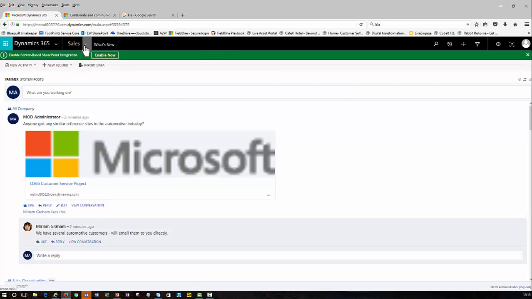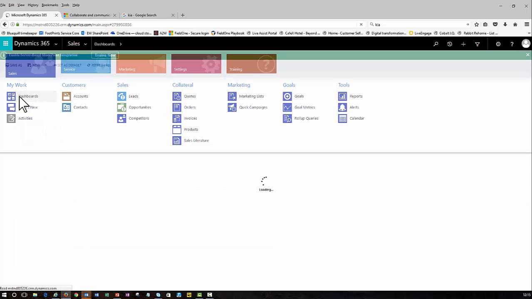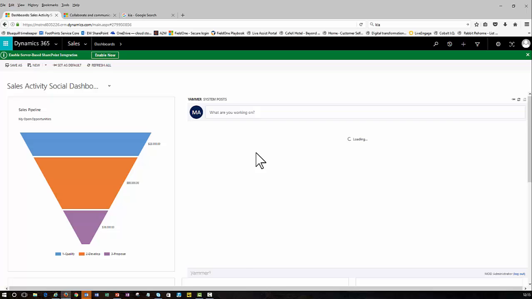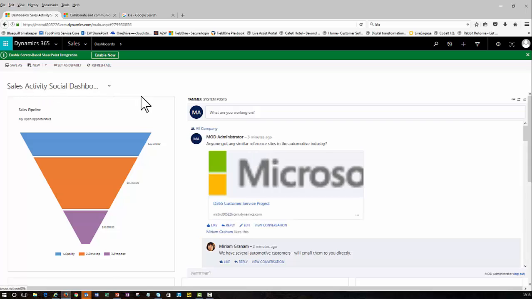And then what we can also do is we can actually make that available in a dashboard as well. So each user can have a dashboard that allows them to see their Yammer activity directly on the dashboard. So here on my sales activity dashboard, I can see my Yammer posts.